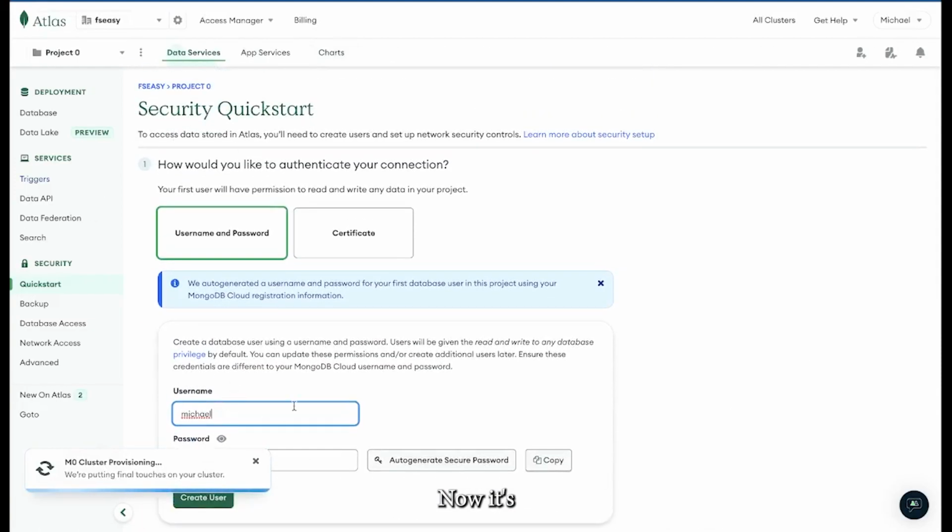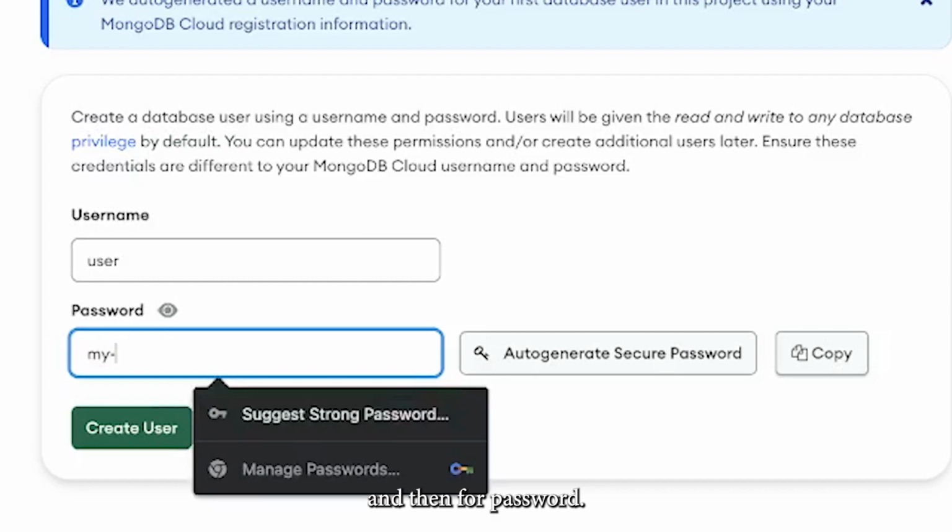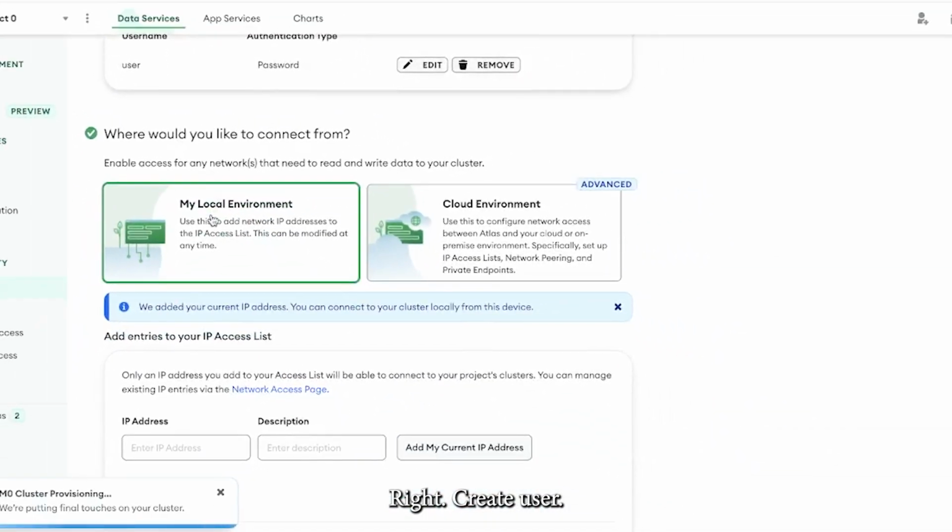Now it's going to ask you to create a user so that you can have someone actually authenticate against the database. So here I'll put user, and then for password, I want you guys to understand exactly how to do this, and I'm not about keeping secrets from education. So my secret password. All right, create user.